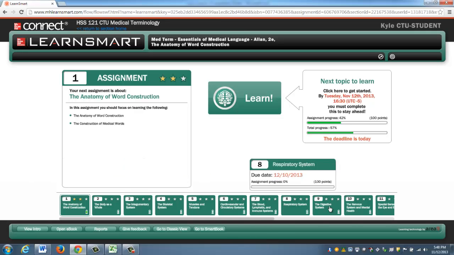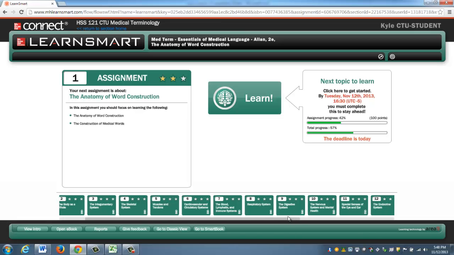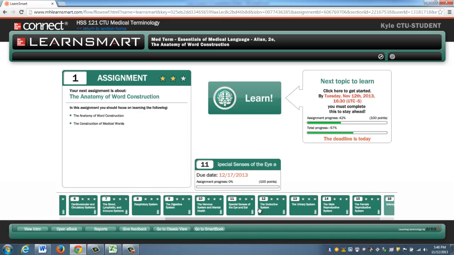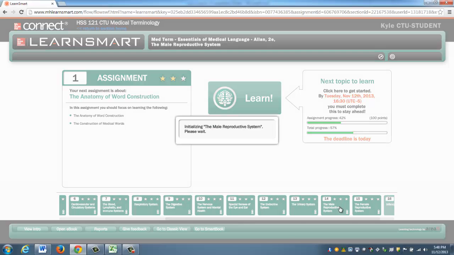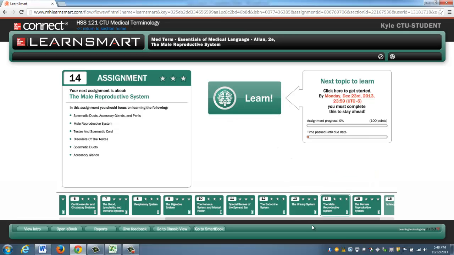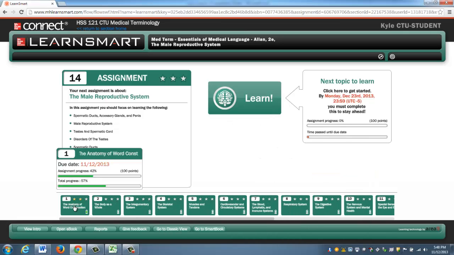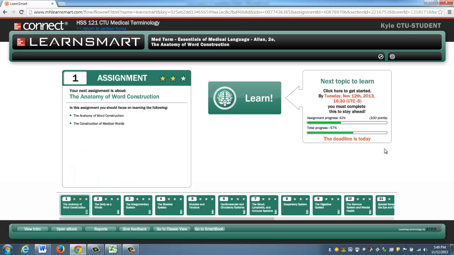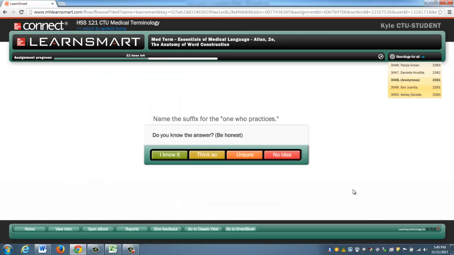If you ever want to go into any of these other chapters, you can just drag the toolbar at the bottom and you can click on any of these chapters. It'll load up and you can jump right in. Okay, but for the sake of this, I'm going to stick with chapter 1, which you can see that I've already done some work here. Alright, so on the left hand side it tells you what chapter you're in and what you're expected to learn. On the right hand side it gives you a little information about when this is due and your current progress. So then when I'm ready to get in and start studying, I just click Learn. Alright, and it takes me right in.